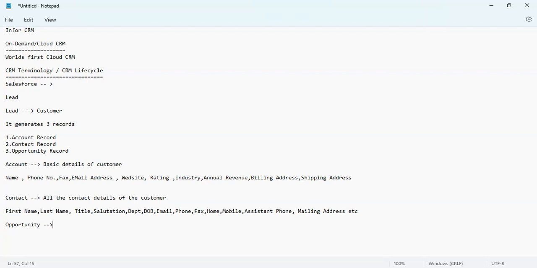So opportunity record. So when I say record, what do you understand? I hope you have a little bit of knowledge of SQL. A record is nothing but a row in one table. Columns are the fields and rows are the records.